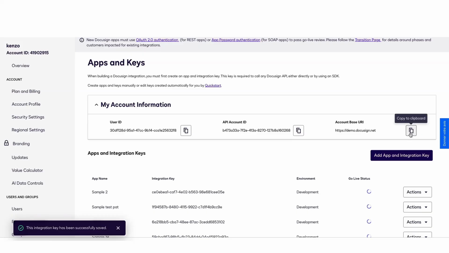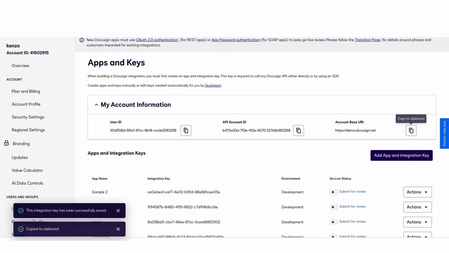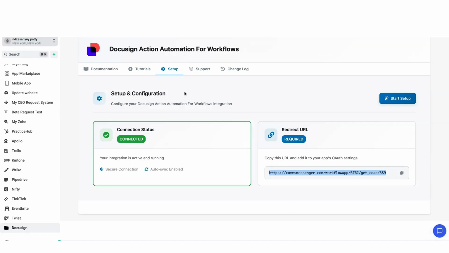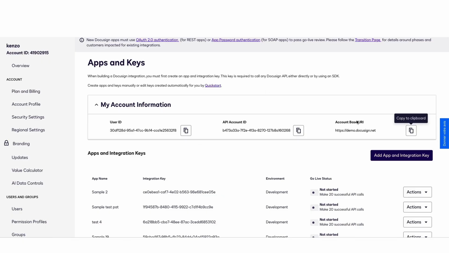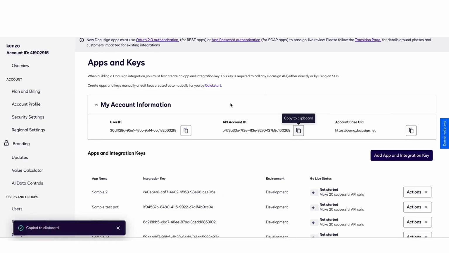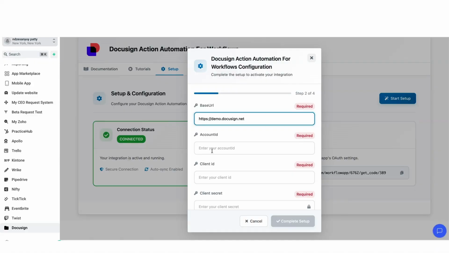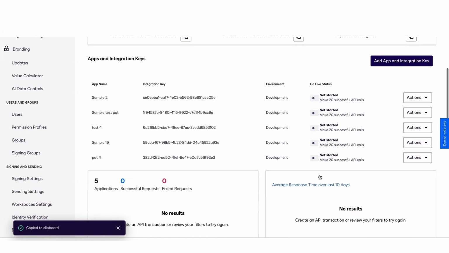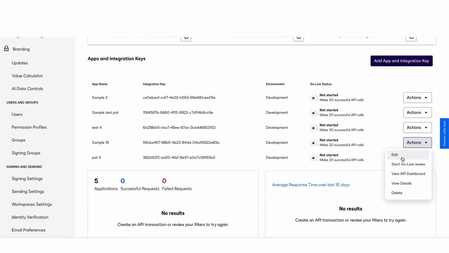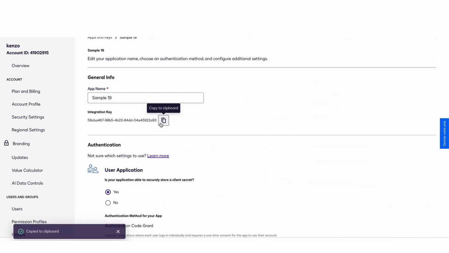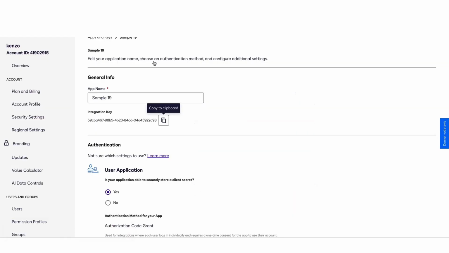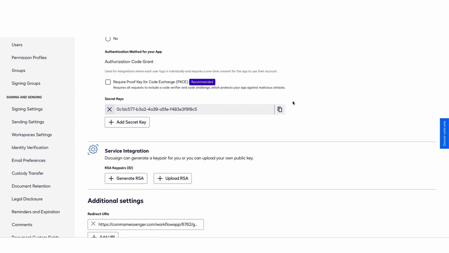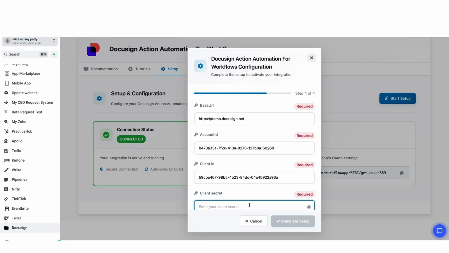Copy the VA account. You head back to your sub account, click on start setup, and you paste. Copy the account API and paste. Head to the app which we created, click on it, click on edit, copy the client ID, head to your sub account, paste. Head back to the app, generate the key, copy, paste.